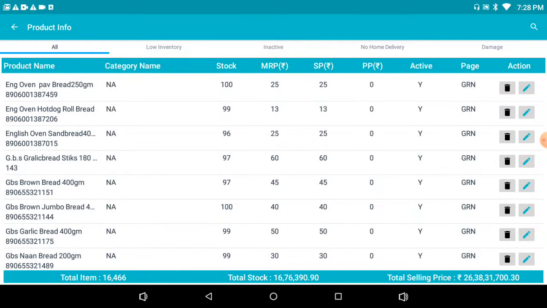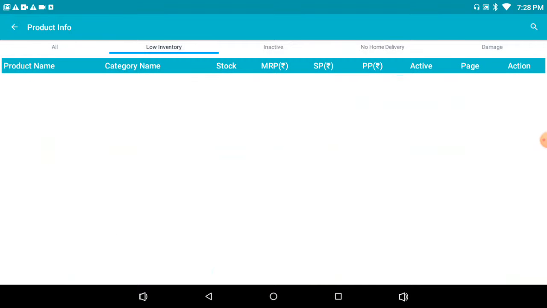Again, there's one low inventory section over here. The low inventory section is meant for the products for which the inventory is about to finish. We have already discussed the alert quantity feature when we were creating a GRN. Also, we can update the alert quantity from the product info page. This is basically meant to notify the shopkeeper that this particular product is about to finish in the store and the shopkeeper needs to reorder those items. So that list is covered over here.